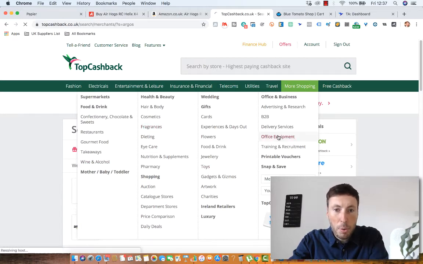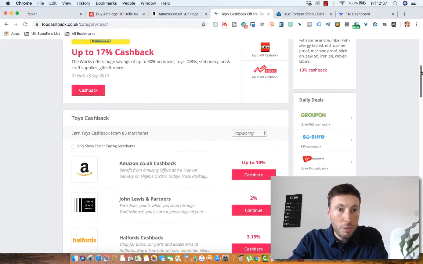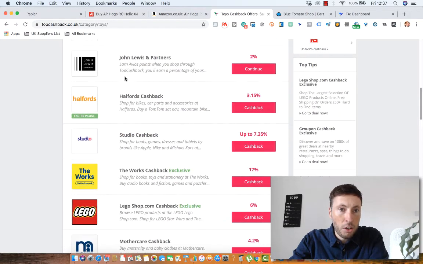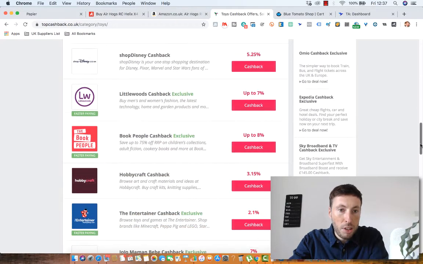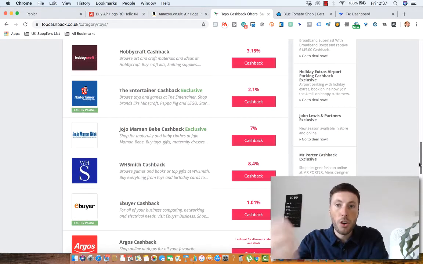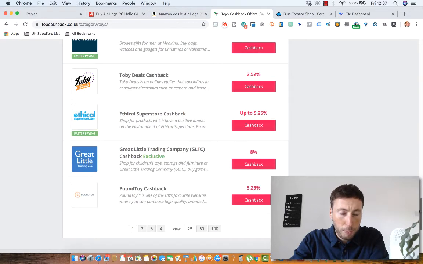So toys, for example, click on toys, and then you've got a whole host of different toy stores here online that you can start to go through. So John Lewis, Halford, Studio, The Works, Lego Shop, Mothercare, Shop Disney, Littlewoods, Book People, Hobbycraft, and the list goes on and on. So there's one way of sourcing products online, and again, you just simply go in one of these online stores, perhaps choose one you haven't heard of.